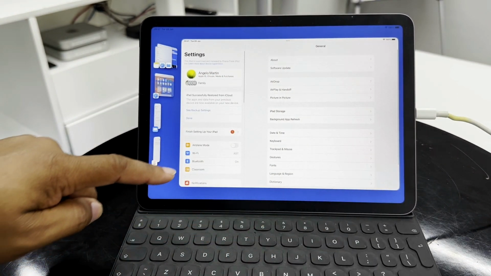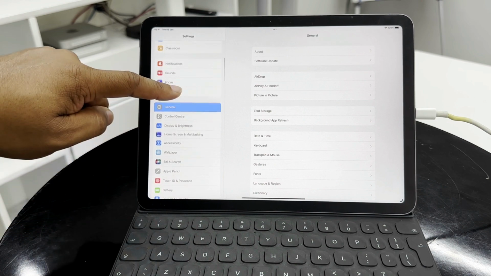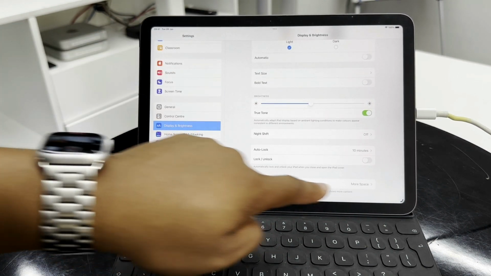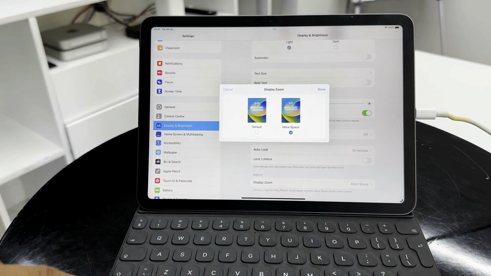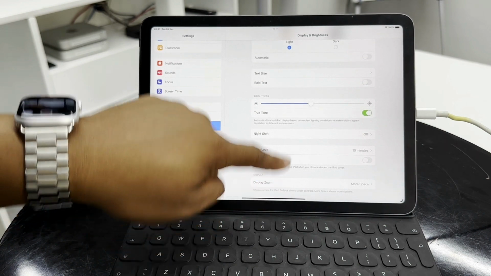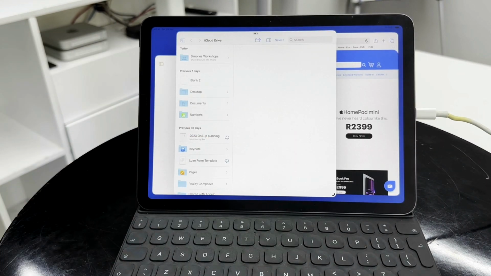So to do that, we're going to go to our settings, and in our settings, we're going to go to our display and brightness, and at the bottom you can select the display zoom with more spaces. You can select the more spaces, click on done, and this will give you that additional screen real estate.